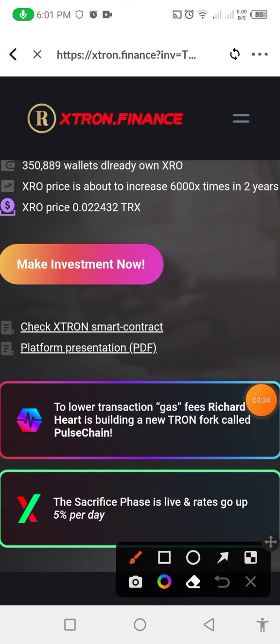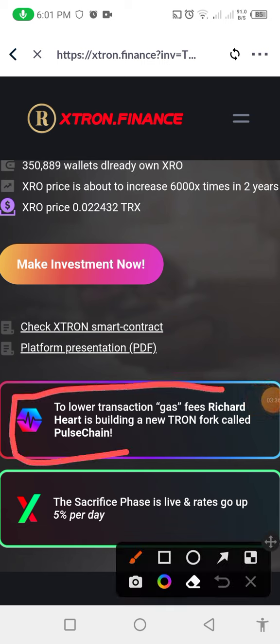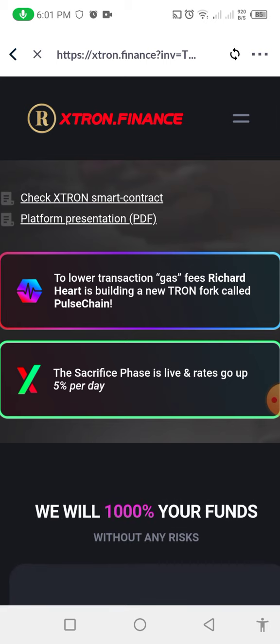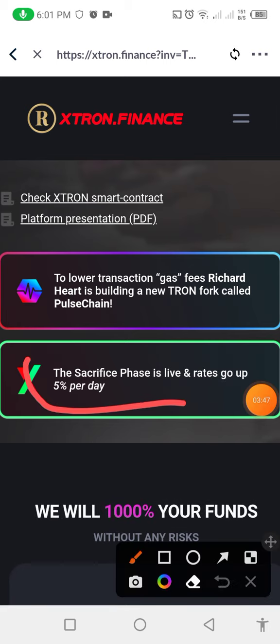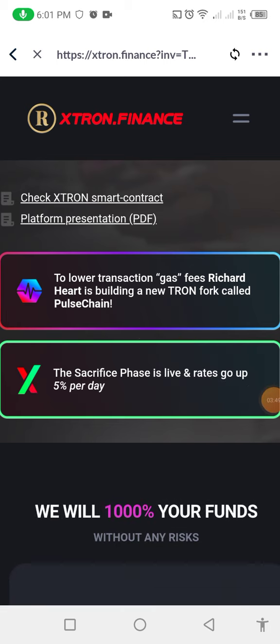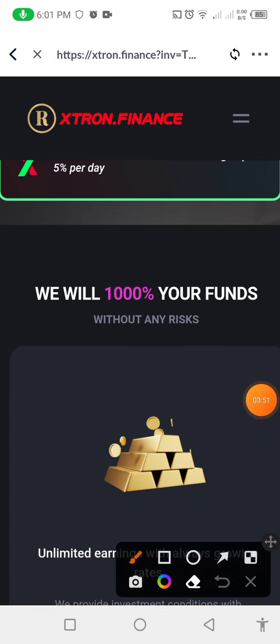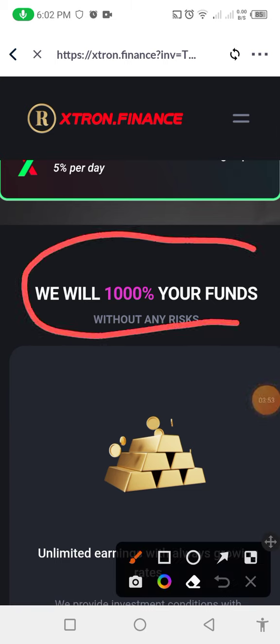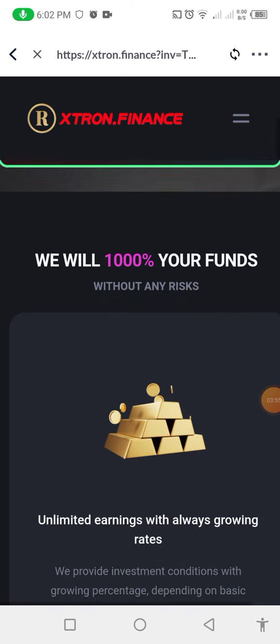First, you need to read all the information about lowering the transaction gas fee. Recharge Heart is building a Tron fork called Pulse Chain. Down here, you can see that this sacrifice phase is live. Rates go up 5% per day. Down here, you can see that we will 1000% your funds. You can check that without any risk.